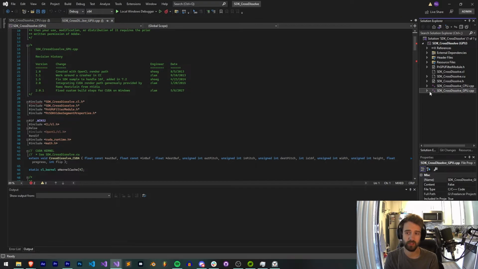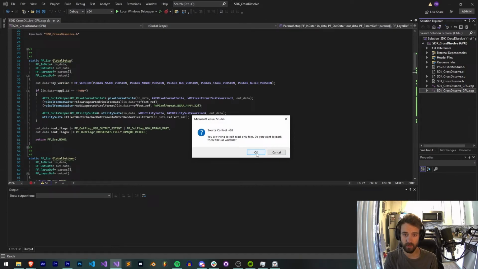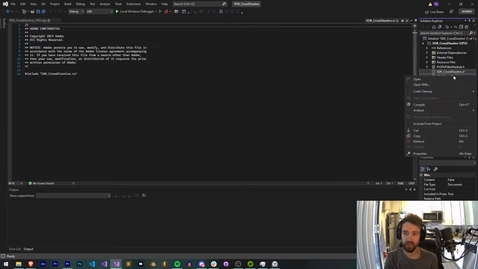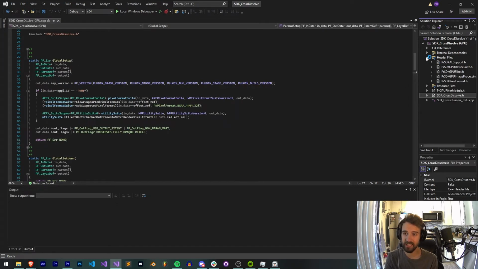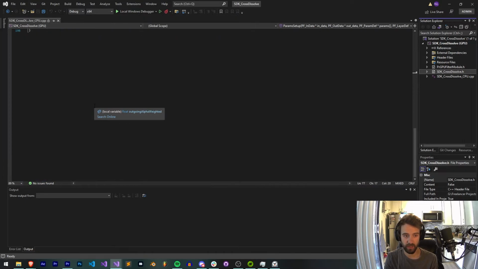So in order to totally remove the GPU functionality, I'm going to remove the GPU file, and it says it's read only, but that's fine. We're going to remove the CL and CU files. These are CUDA and OpenCL files, which we do not need. And then we can go through and see if there's any issues that are caused by that.